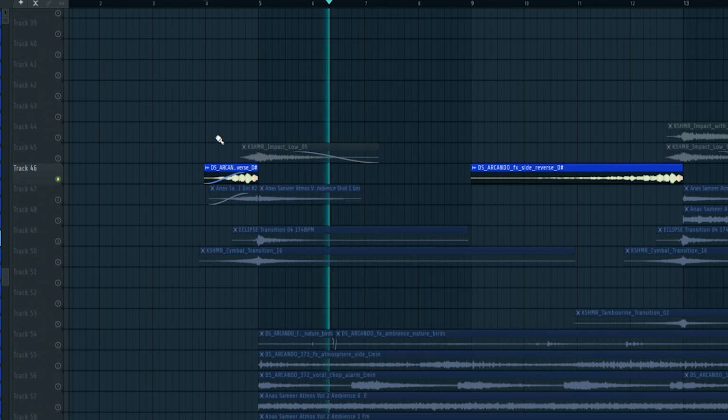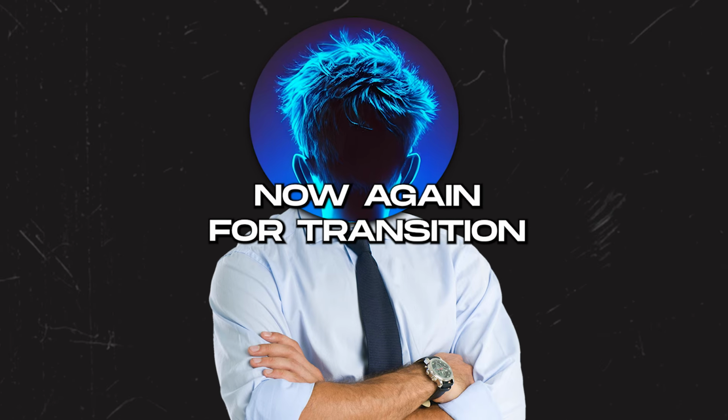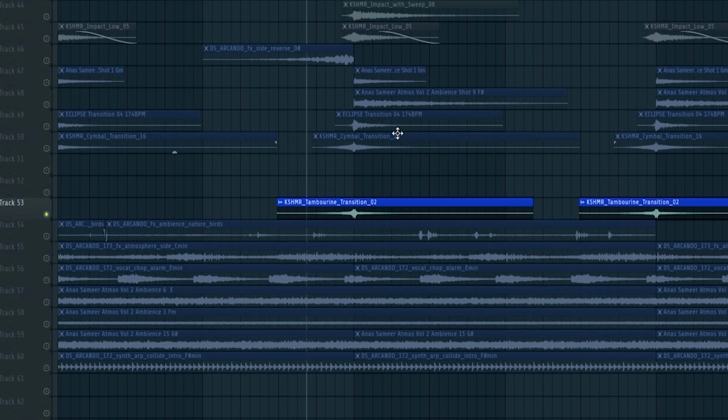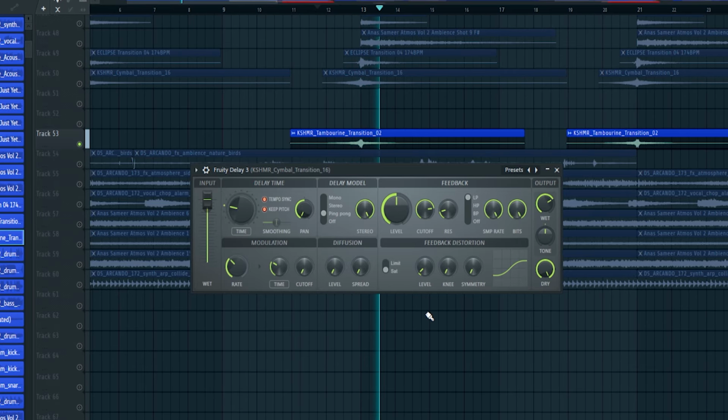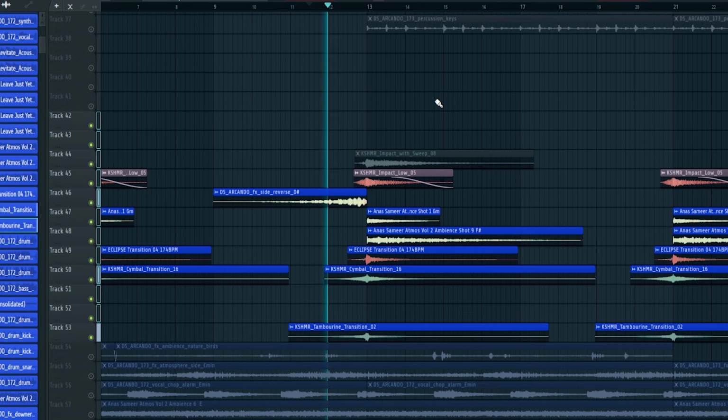So that is for the intro, and now we move on to the verse. Now again for transition, I just added this new tambourine transition with a ping pong delay to cover the stereo spectrum. So altogether it sounds like this.